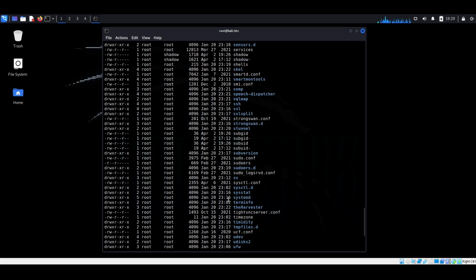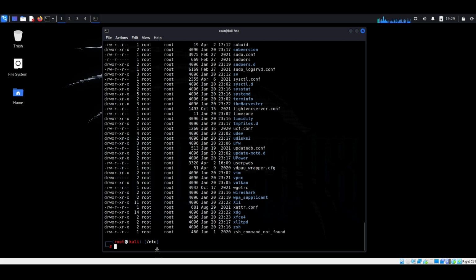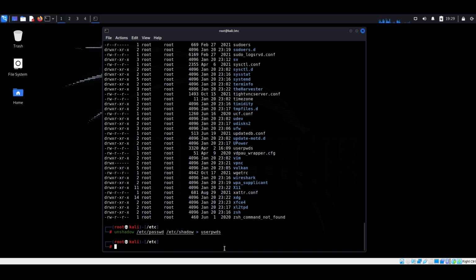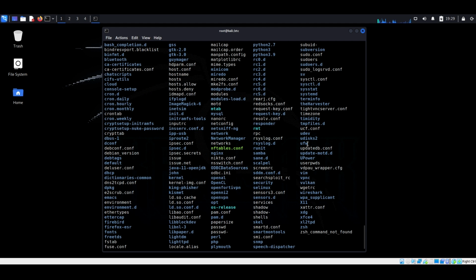So now that we're in this directory and we know that those files are there, we can run the command unshadow. And I already have it typed here, but /etc/passwd and /etc/shadow, we're going to put those into a file with all the details that we need in order to perform our password cracking attack. So you're just going to enter this command here, and we can verify that this is created by doing another ls, and we see that it's right here.